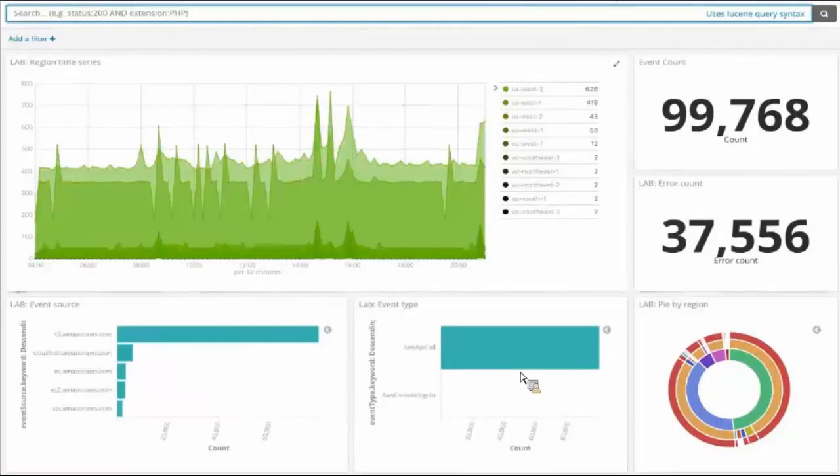So this is a Kibana dashboard that I've built that's showing me a regional call graph of where my calls are coming from. I have a number of events coming in. I have an event count here, and then I also have an error count, so I can monitor across this time period what errors I'm getting. I have a pie chart that's showing me the regional breakdown of my calls, down to which services I called and which accounts made those calls.